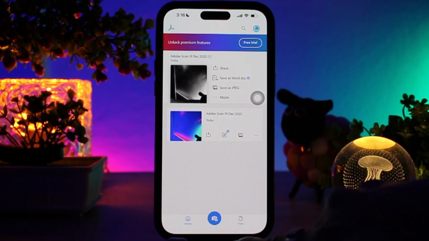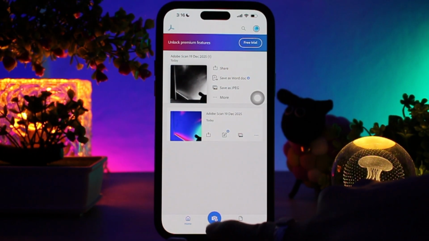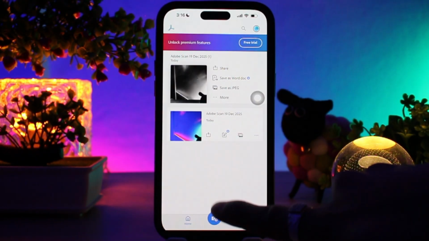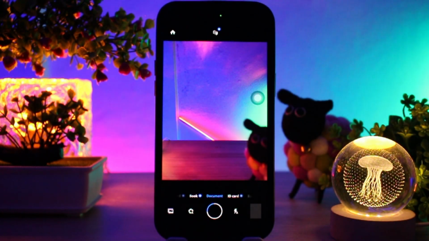Then next is to simply tap on the scan button or the camera icon right here on the bottom and then select create scan. Then once you're inside there, what you need to do is position your document or item on the flat surface, and Adobe Scan will auto-detect edges and capture the image, adjust corners, and crop if needed.